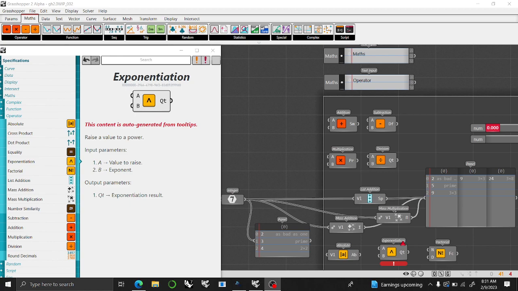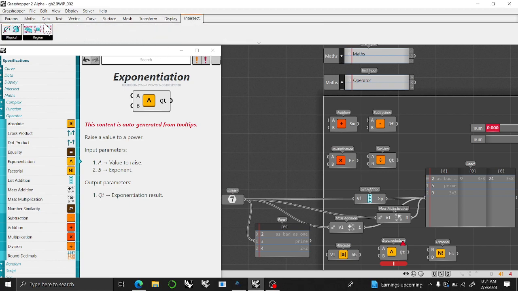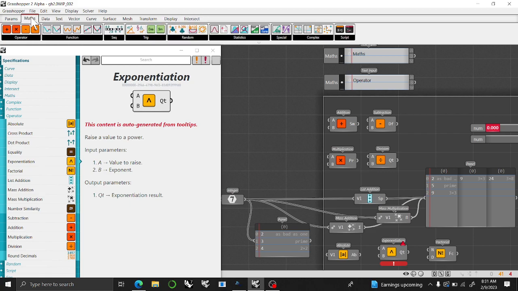We are now entering the second tab of Grasshopper 2.0, which is by far my favorite tab to date. I have gone through and made scripts for the data, the text, and I'm eager to get into the vectors, curves, surfaces, not so much meshes, transforms, displays, and intersects, which are developing slowly but surely. So it still is in the alpha.